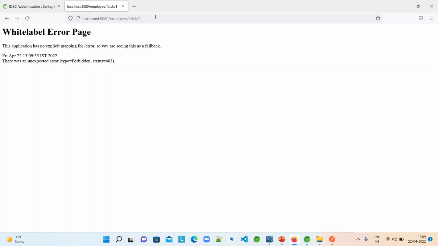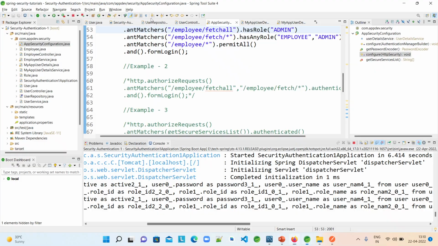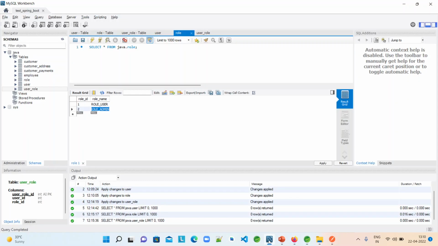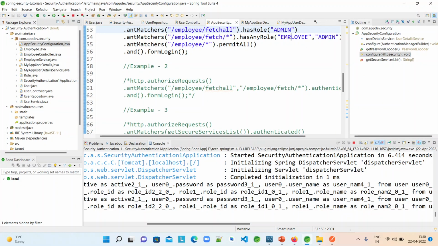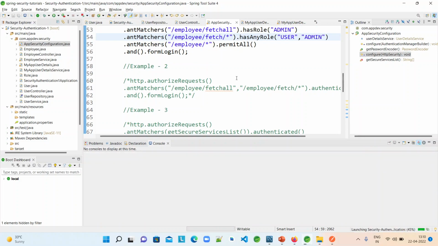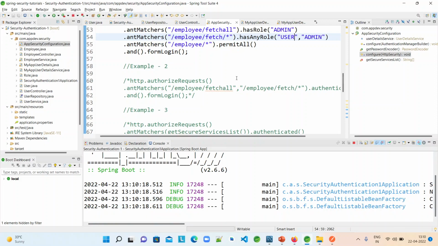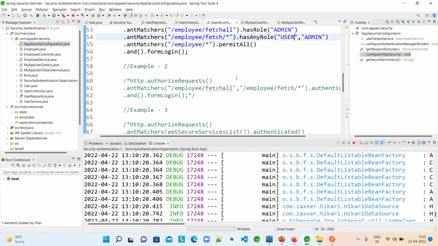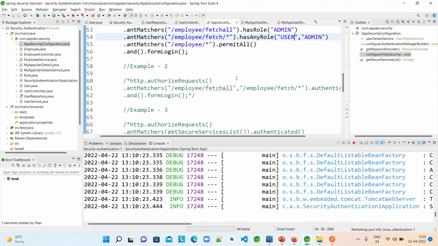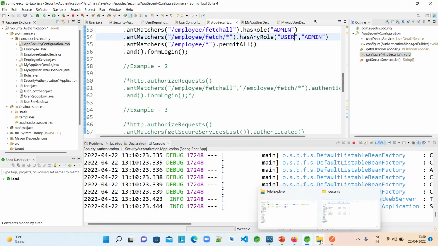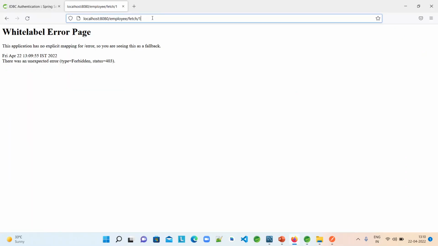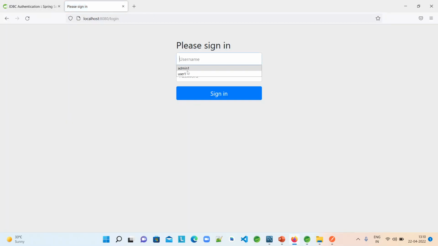See, user one is not able to access the fetch by ID because here we mentioned the employee role, but in the database we are getting it as ROLE_USER, right? So we have to modify this to user. We have to modify slightly because in the earlier example we configured employee and admin roles, but in today's example in the MySQL database we configured user and admin roles. Now let's see whether user one is able to access the fetch by ID service or not.